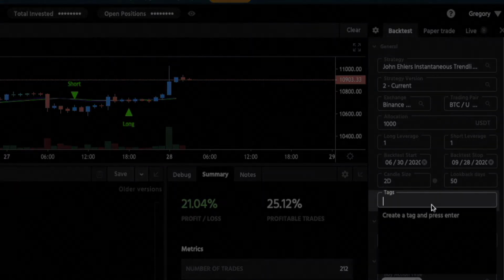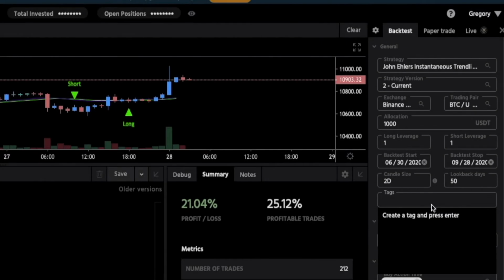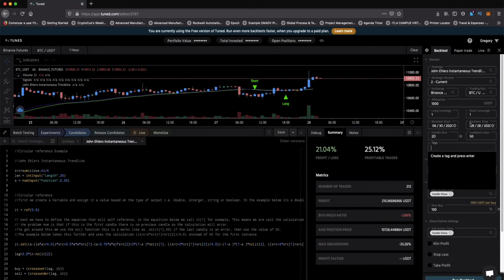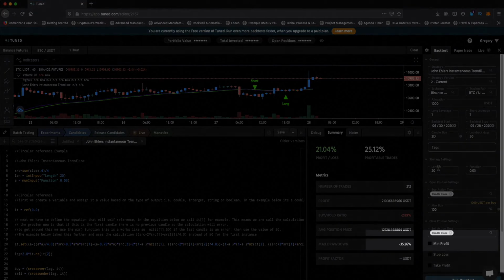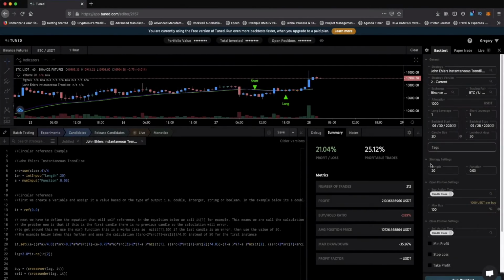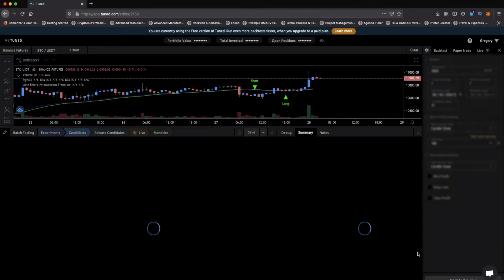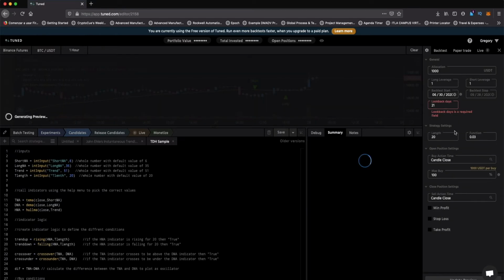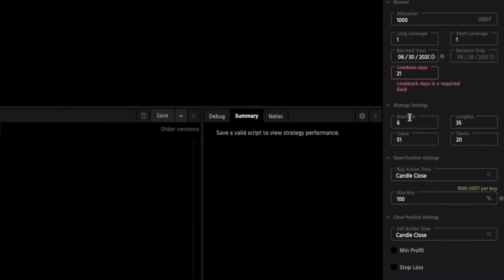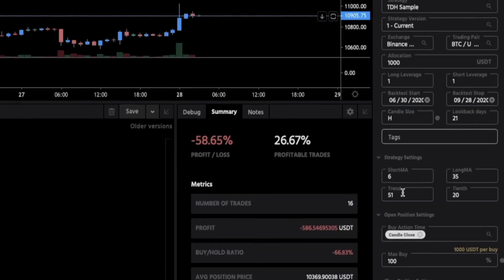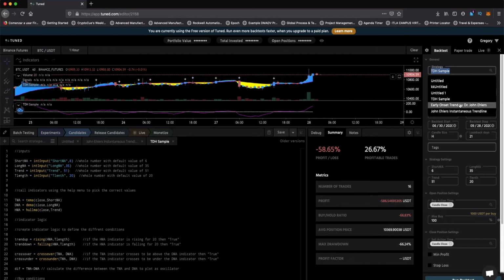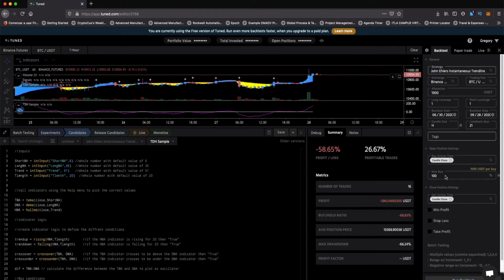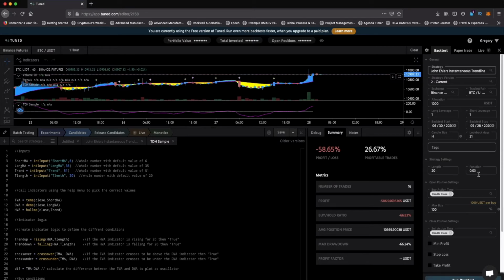The tags are pretty much labels that you can create and assign depending on your needs. Then in the strategy settings, you can see where all your variable parameters will appear. This will depend on the strategy that you're picking. So for example, if we click and select TDH sample, because the parameters of TDH sample are different, you will see that the strategy settings are completely different from, for example, John Ehlers. So if I go back here to John Ehlers, you will see that the settings are different.